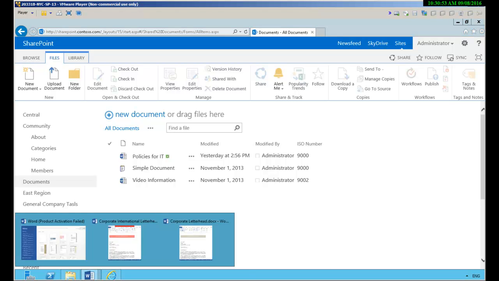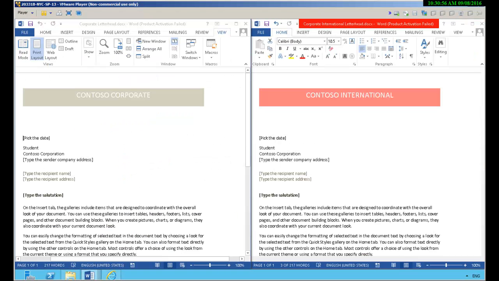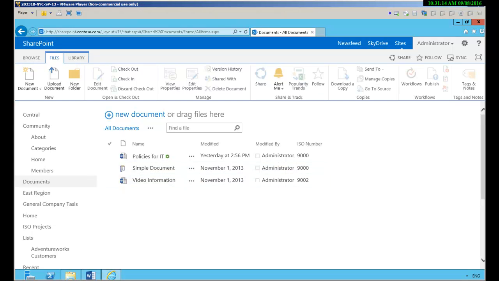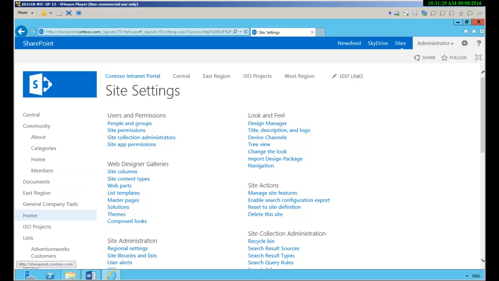Now, I've actually got two documents here in Word, and one is a standard corporate letterhead, and the other one is the international letterhead. Notice the areas to be completed. Now, I've saved these on my hard drive, and what I'm going to do is add them to SharePoint as content types. To do that, I need to go here to the cog or the gear and Site Settings, and content types fall into the galleries here.